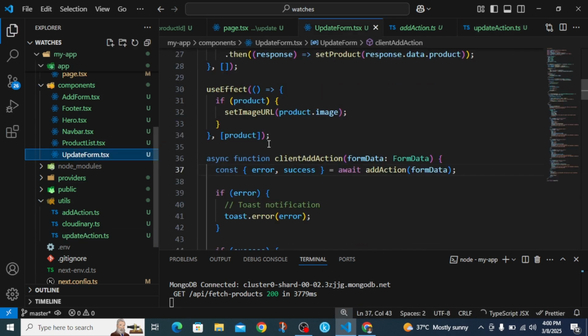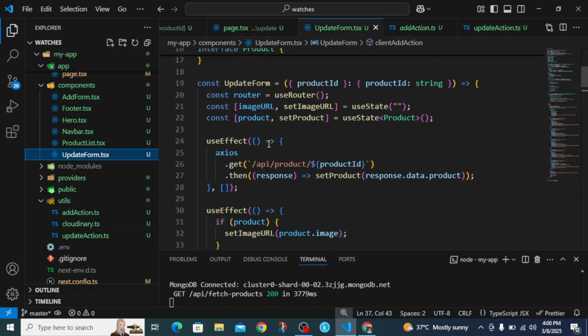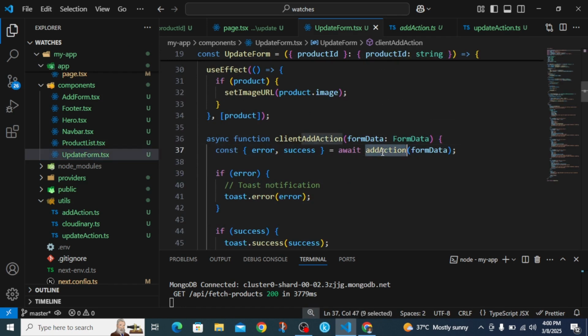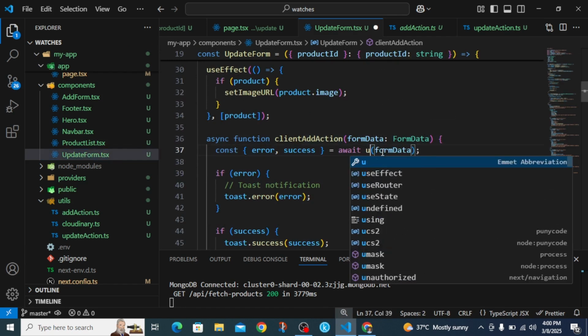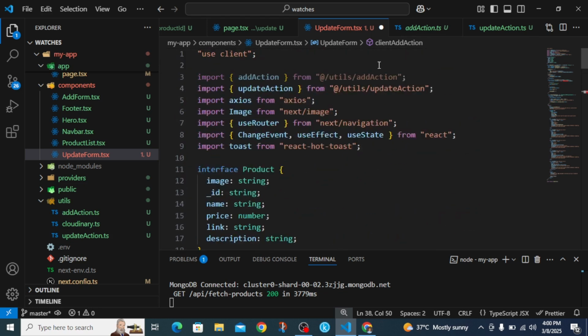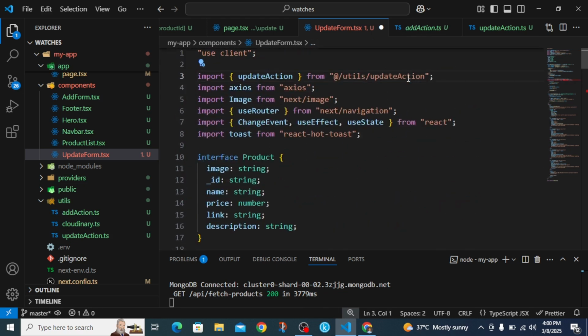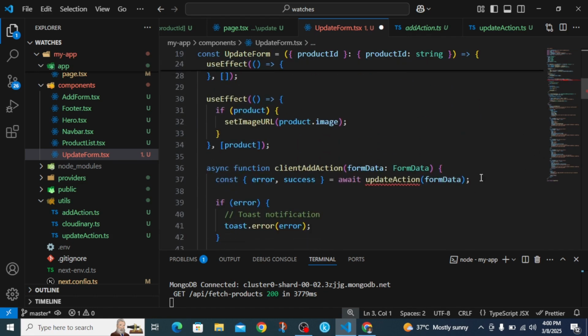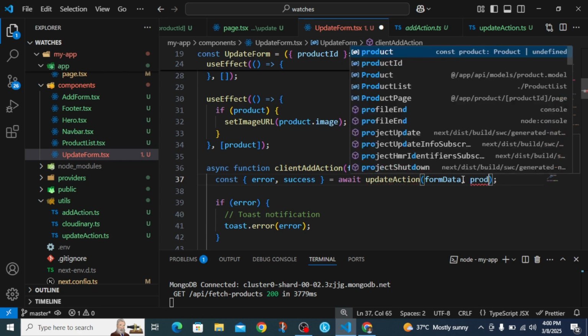So back to the update form. Instead of using the add action, we are going to use the update action, and then we can clear out this add action here. Now this is giving me an error because we have to add the ID as well. So product ID, just like this.